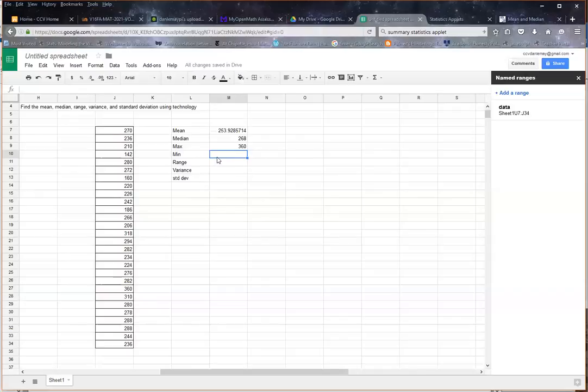Now the minimum, same way. I can go back and take a look and find, I don't know, 142, is that the lowest? I guess. Let's see if it is. So I'm going to do equals, and then the min. See the word min? Kind of self-explanatory. And data. I want to find the min for the data.